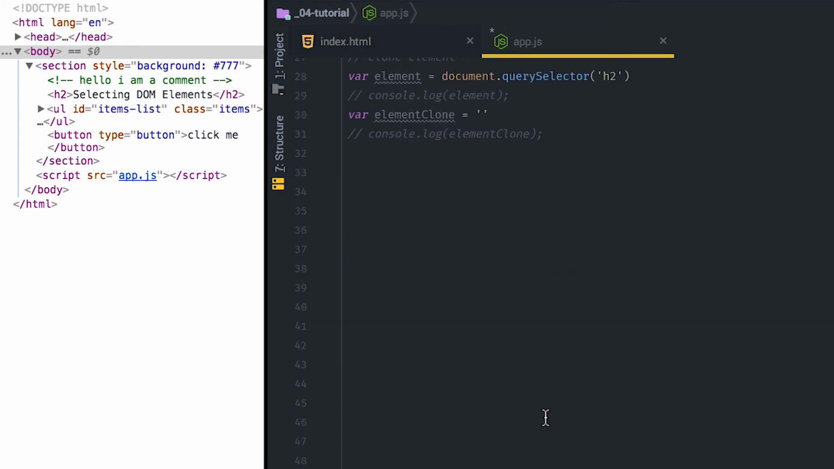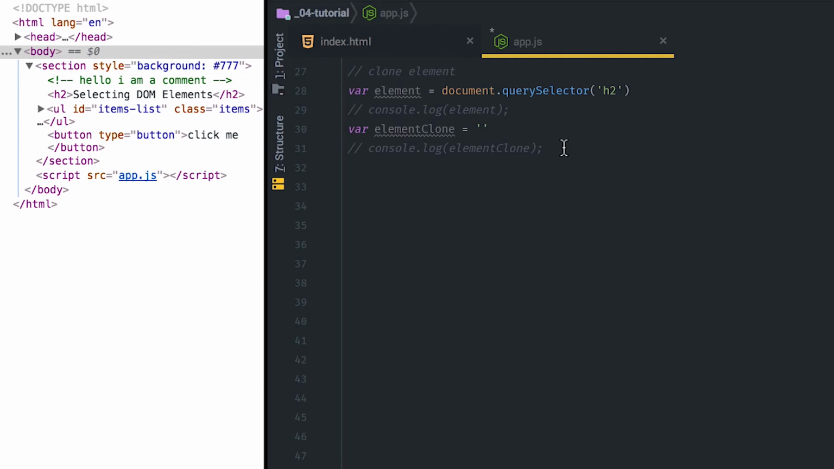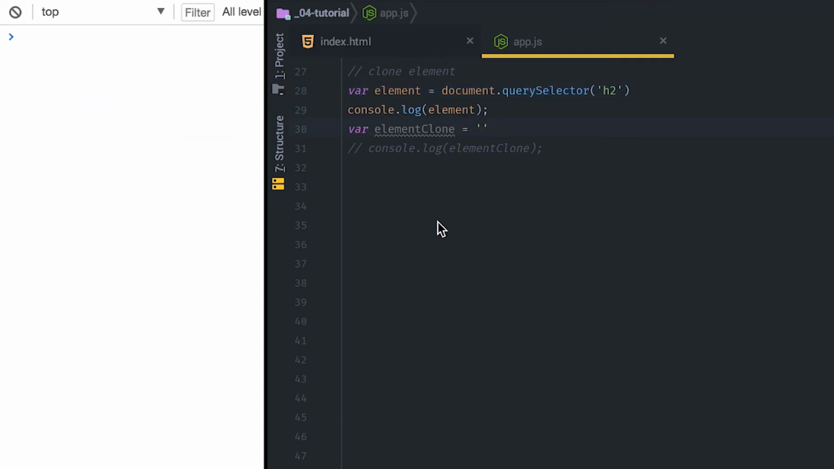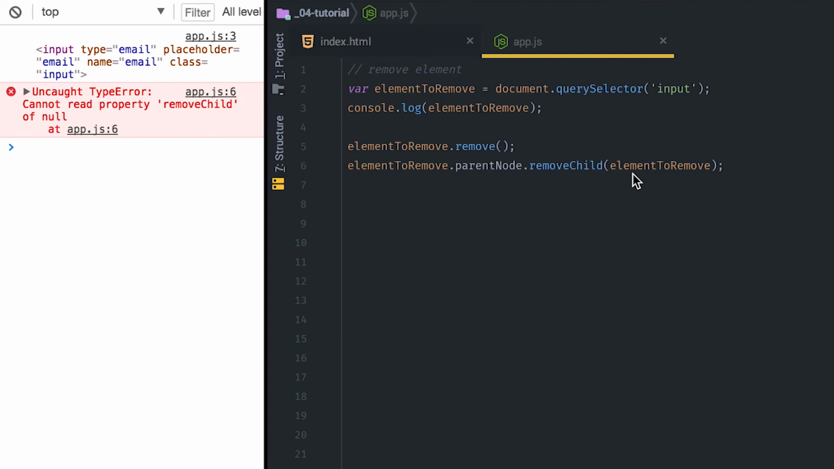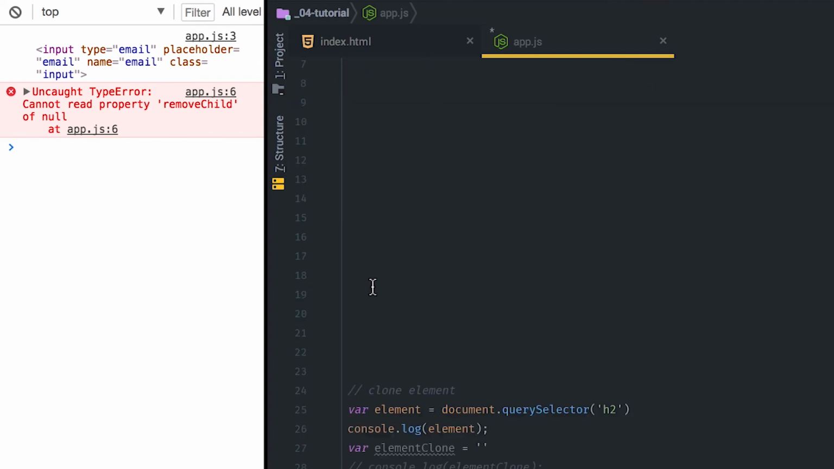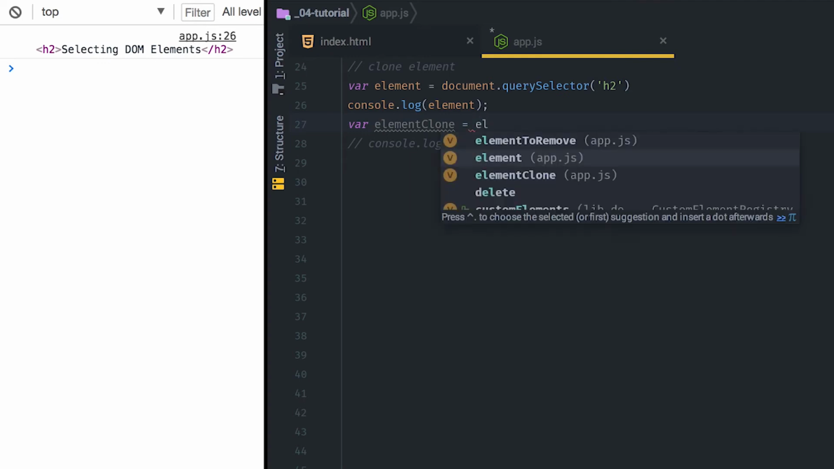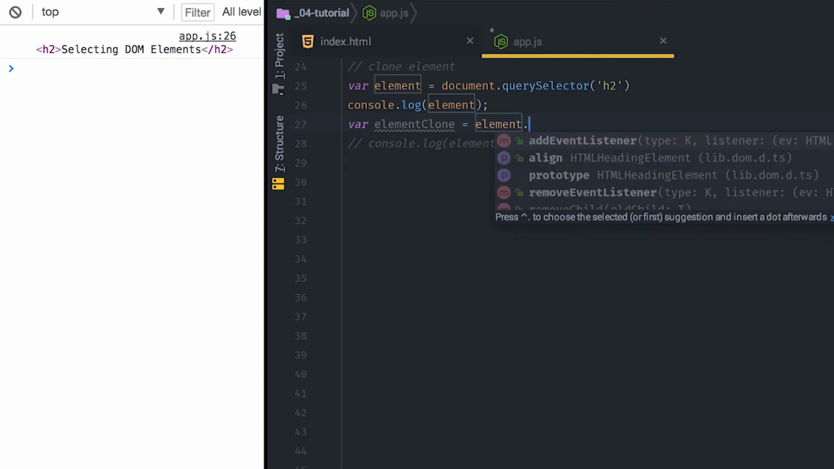Let's see how we can clone an element. So I have right here, I select the H2, this guy right here. I'm gonna be cloning it, so I'm just gonna print it out and see it. I'm just gonna comment this guy right out, and refresh. So I have the H2 here I want to clone. So to clone an element, it's pretty much straightforward. I'm going to call it, and then I'm going to say clone node.